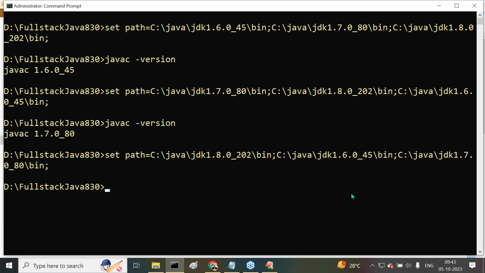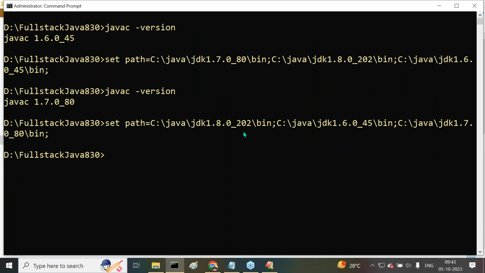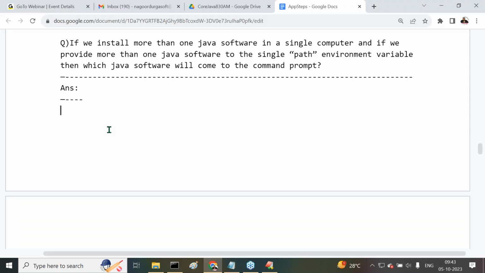Right, sir. Now tell me, what is the first version here we provided there? 1.8. javac space hyphen version, there we are getting what there, 1.8 version. Then out of these Java softwares, which Java software we set as the first one to the path environment variable in the order, that one will come to the command prompt here. Got my point or not? Now tell me, what is the answer for this particular question here?